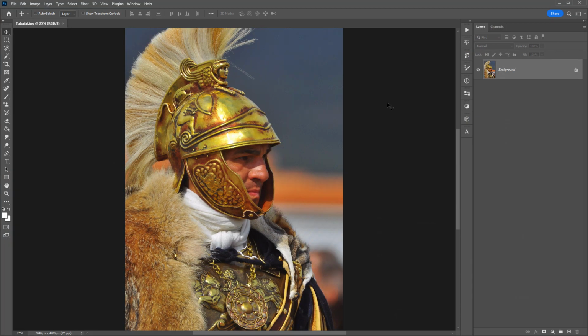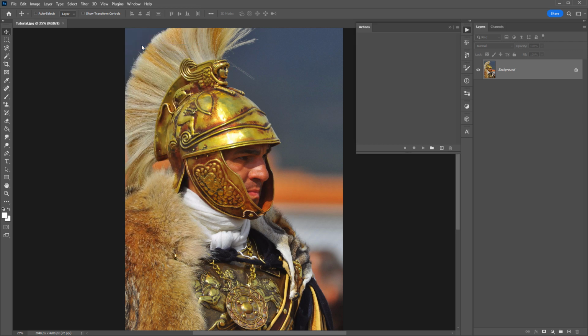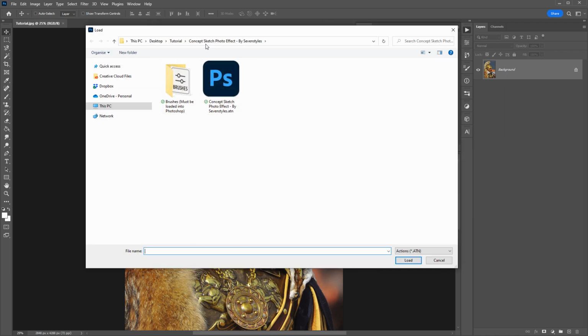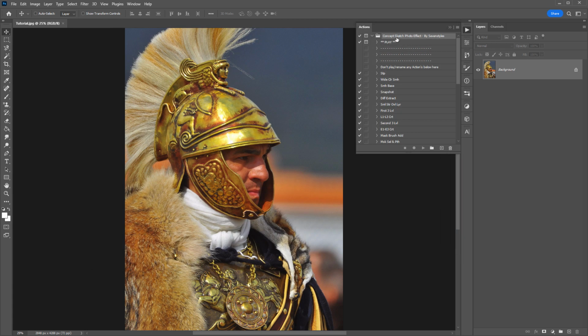After you've opened your photo in Photoshop, the first thing we need to do is load the Photoshop action. Go to the Window menu, then select Actions, and the Actions panel will appear. Click on this icon here and down to Load Actions. Now navigate to where you downloaded the concept sketch photo effect. Inside that folder, there'll be this .atn file. Double click on that, and that is the Photoshop action.